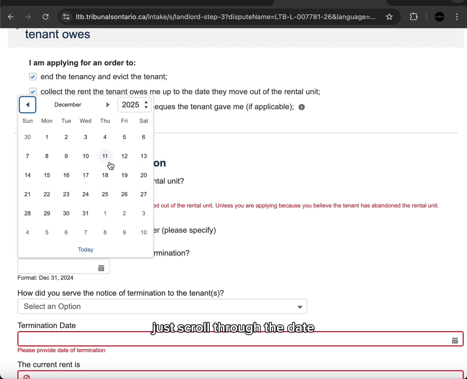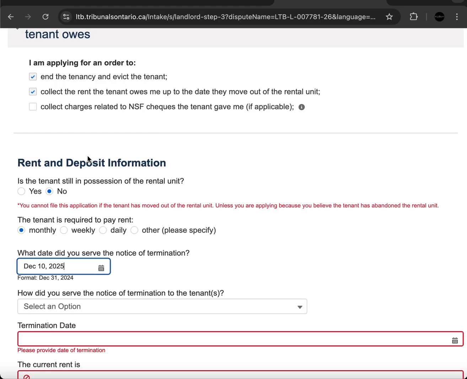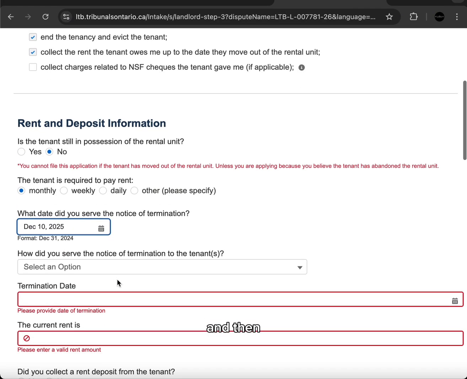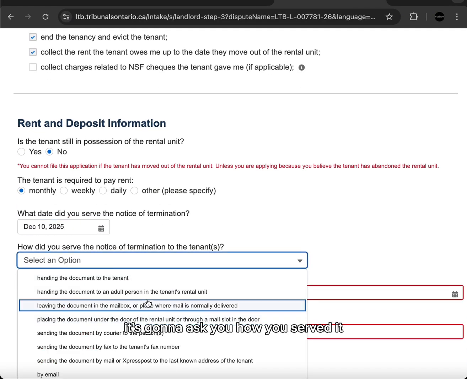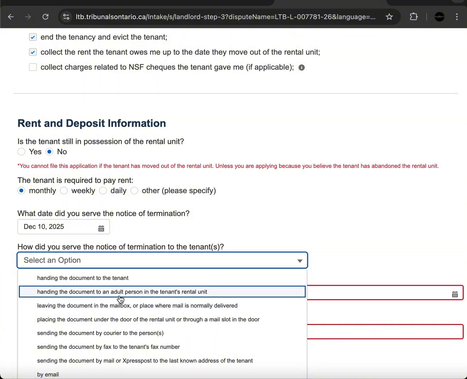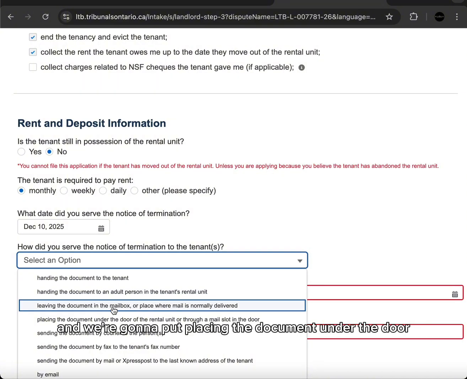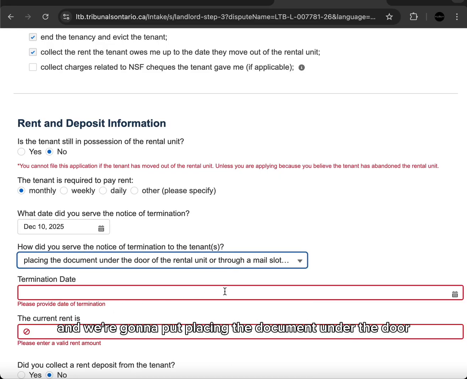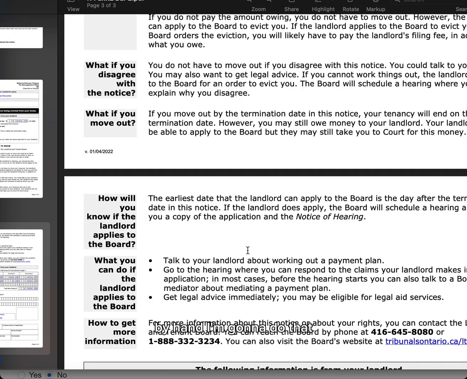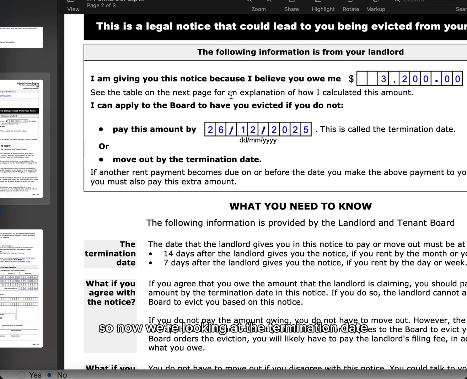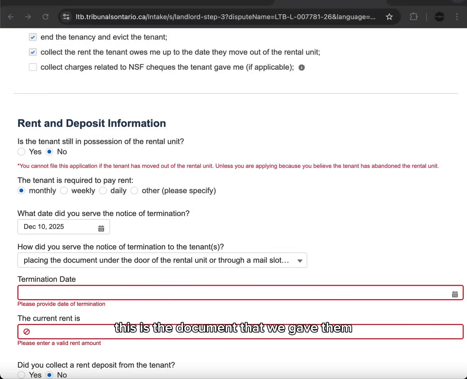Just scroll through the date, and we're going to click the 10th of December. And then it's going to ask you how you served it. And we're going to select placing the document under the door. If I can't give it to the tenant by hand, I'm going to do that. So now we're looking at the termination date, just double checking on the N4 what we put. This is the document that we gave them. And then we're going to select the termination date there.